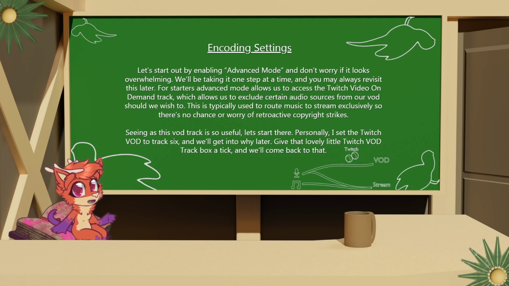Let's start out by enabling advanced mode. That's just at the top where it says simple. Just click advanced. And don't worry if this looks overwhelming. We'll be taking it one step at a time, and you may always revisit this later.